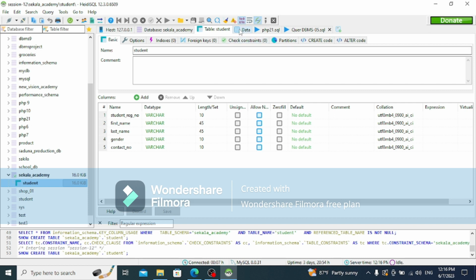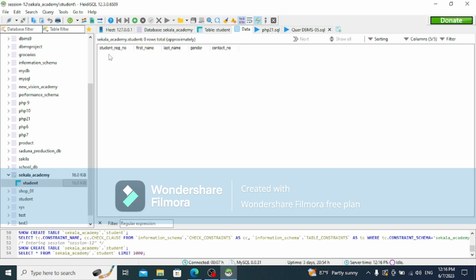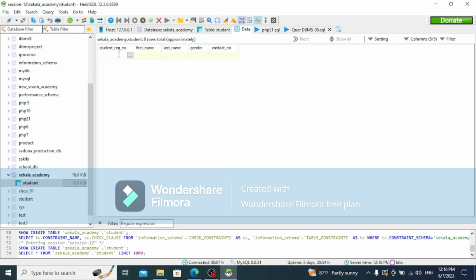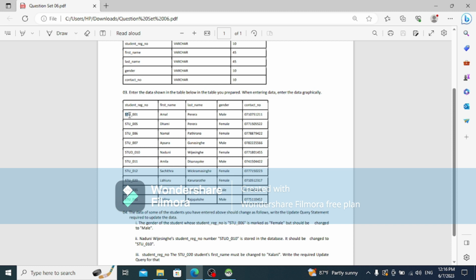So let's go to data here, and here we have the student registration number and all these column names. Let's right click here and click on insert row. Once we enter this, we can enter our data. The first candidate's student registration number is TU_001, first name Amal, last name Pereira, gender male, and the contact number is right here.